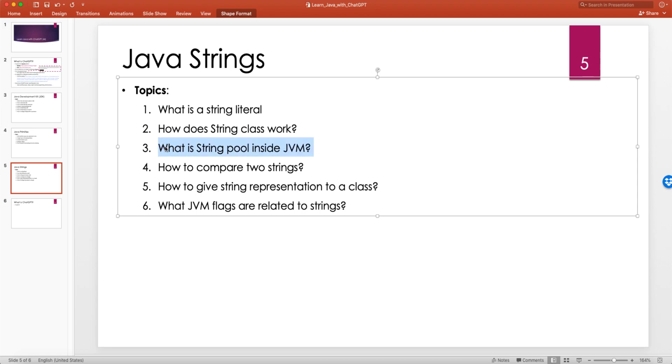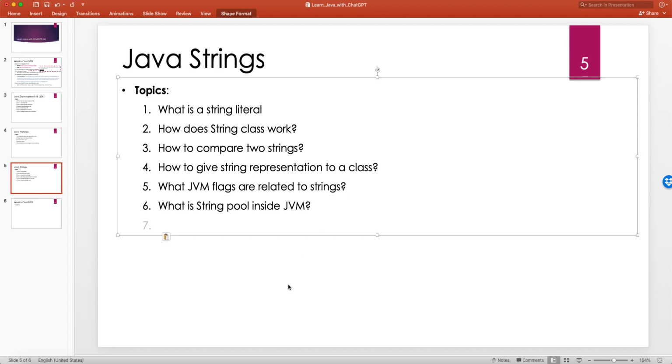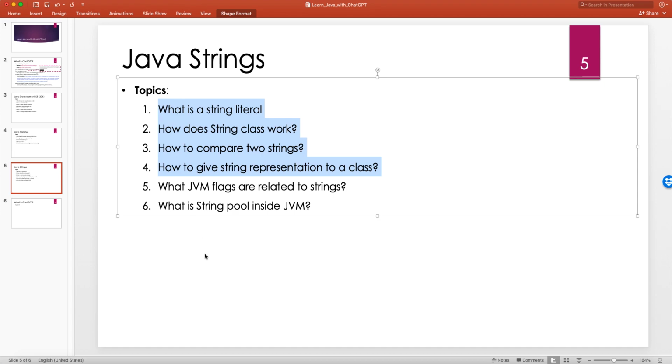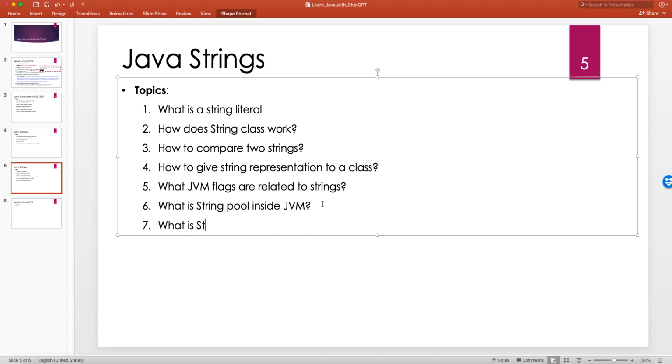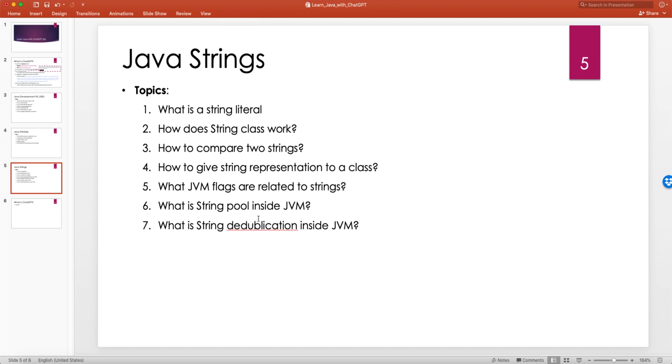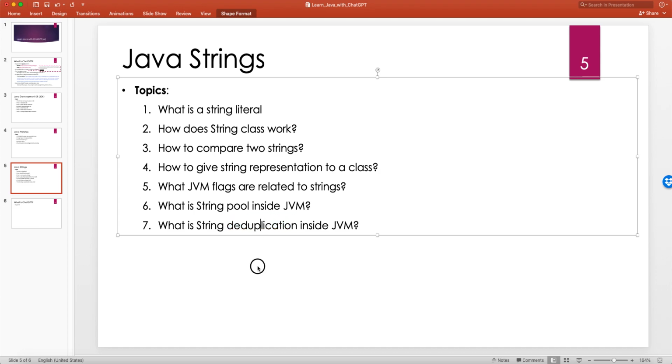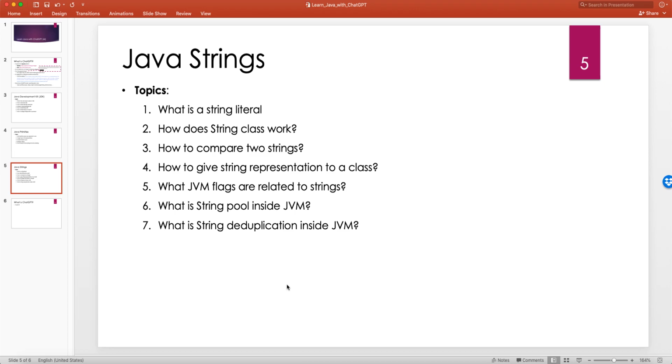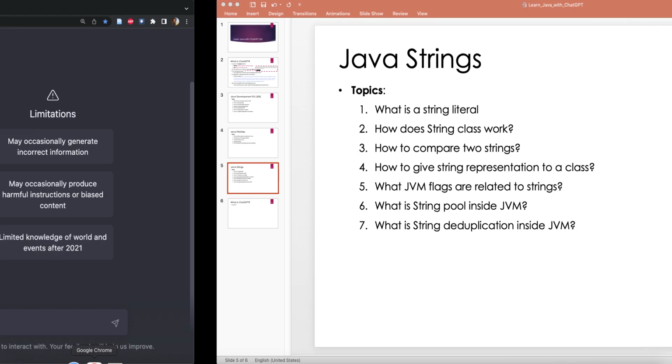Maybe these JVM details can go at the end, right? So we want to first understand the Java side, and then we want to also learn a little bit more about how JVM handles strings. There is, for example, another concept of what is a string deduplication inside JVM. This is a recent feature they added. So we're going to explore these. So let's head to our ChatGPT session and start asking questions.